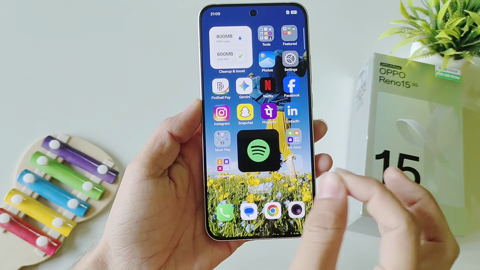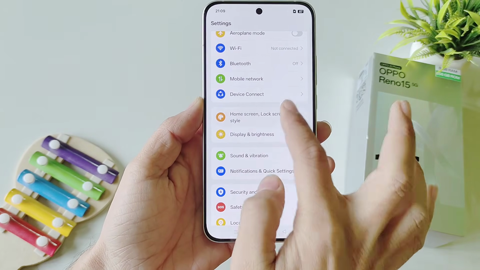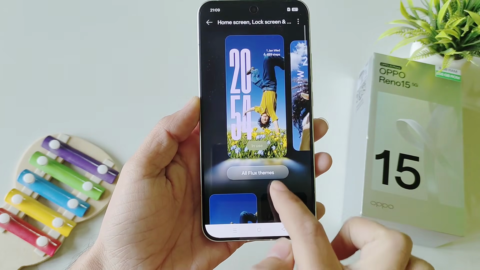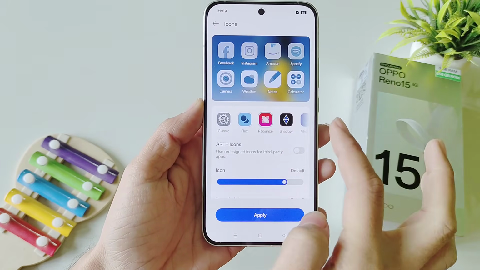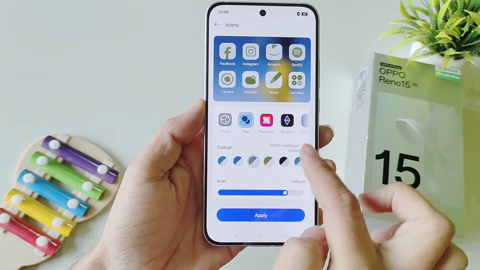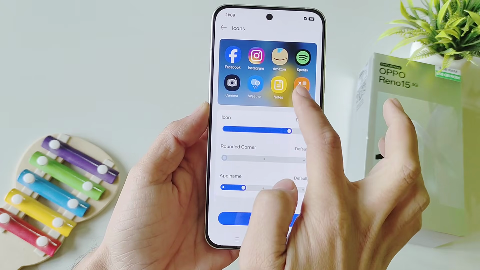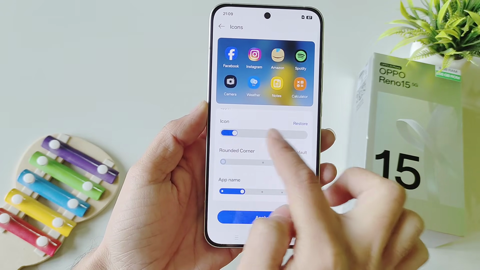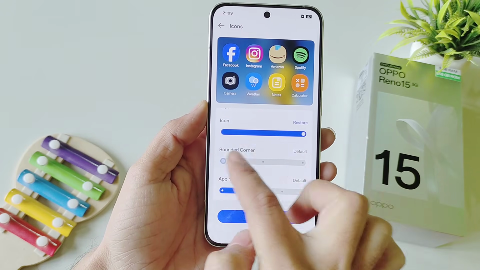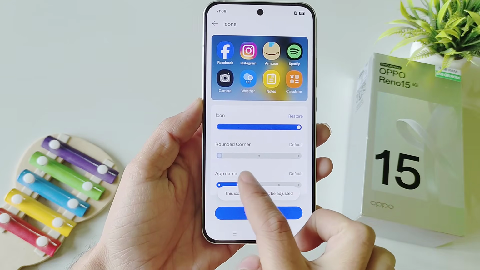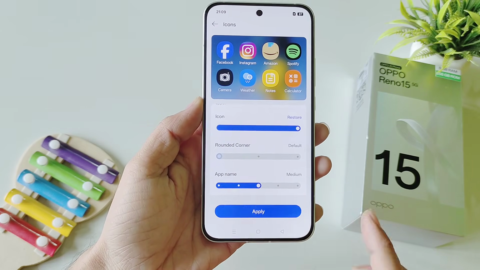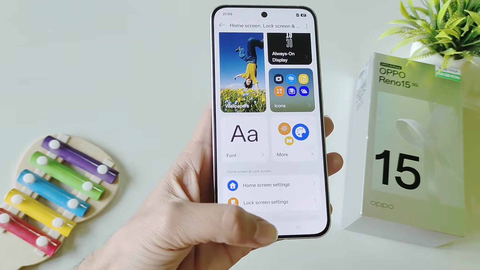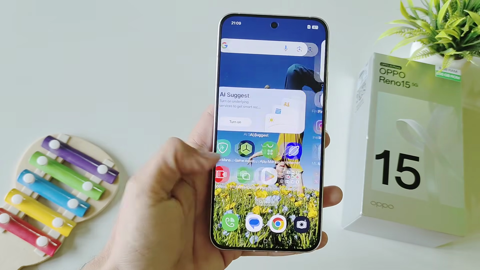If you want to change the shape and size of the icons, open your settings, select home screen, lock screen and style, scroll down and then select icons. From here, you can change the style, and you can change the color as well. You can increase or decrease the size of the icons. You can adjust the rounded corners. You can also increase or decrease the size of the app's name. After this, click on apply, and it will change the icon style.